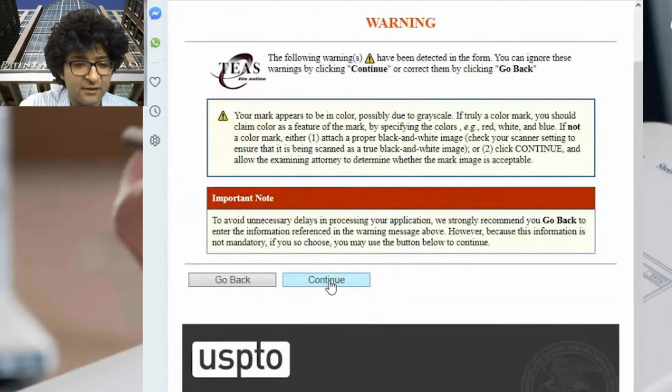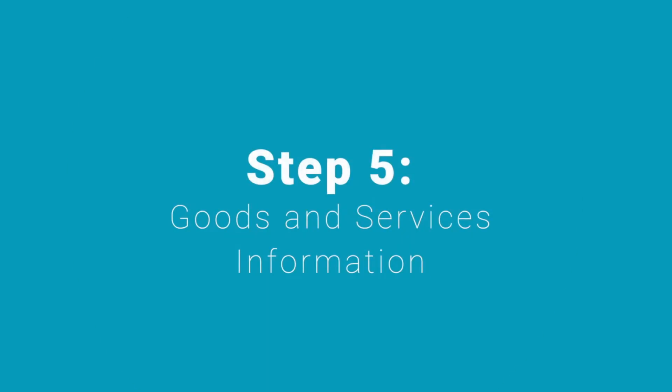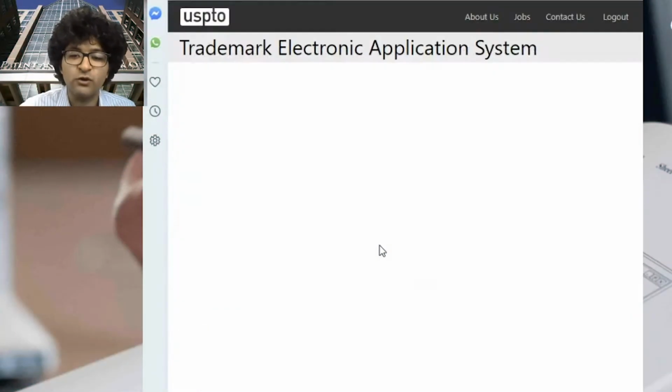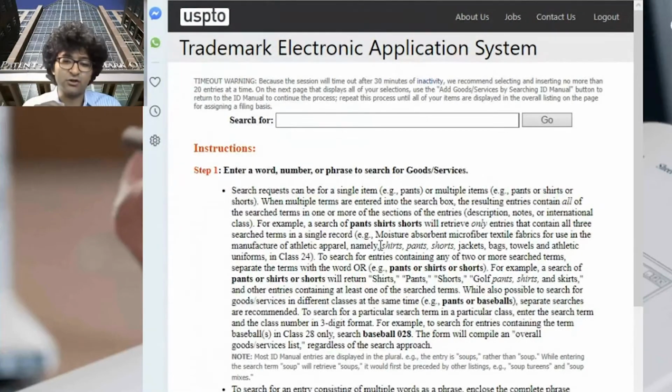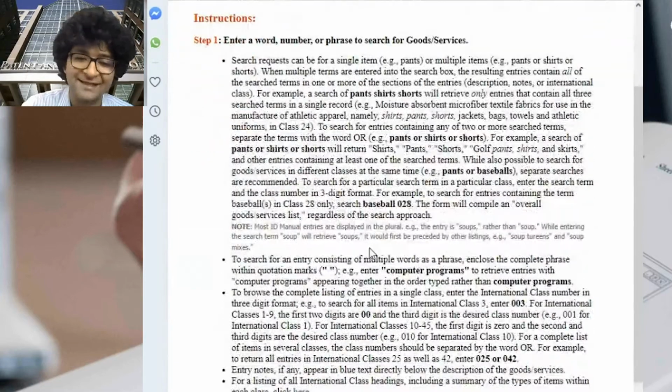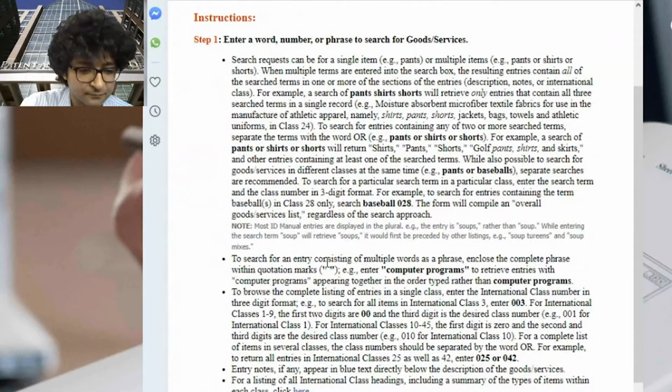And then we get to the cool part where we get to pick what clothing we will be selling. So we're going to click add goods and services. Remember, we're doing the TS Plus application, which is $50 cheaper. And so this is actually going to require us to select the can choices.